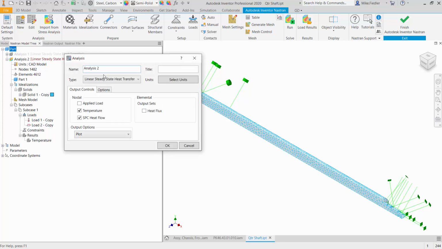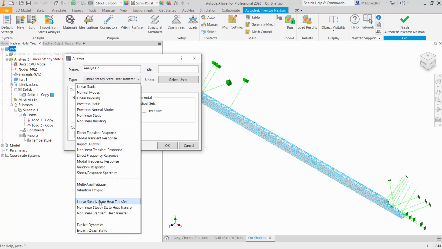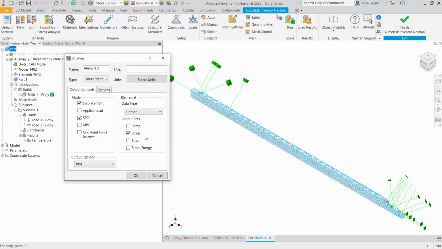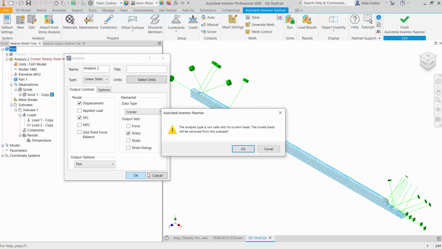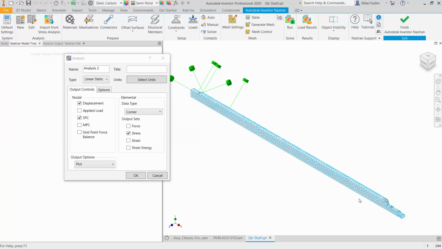I don't want to run a steady state. I've already run my steady state heat transfer. What I want to do is run a linear static stress so we can see how it expands and contracts due to those temperatures. So we'll say OK. And when I say OK, it says, hey, you've got some loads on this model which are no longer applicable. We're going to go ahead and remove them. So I'll just say OK.